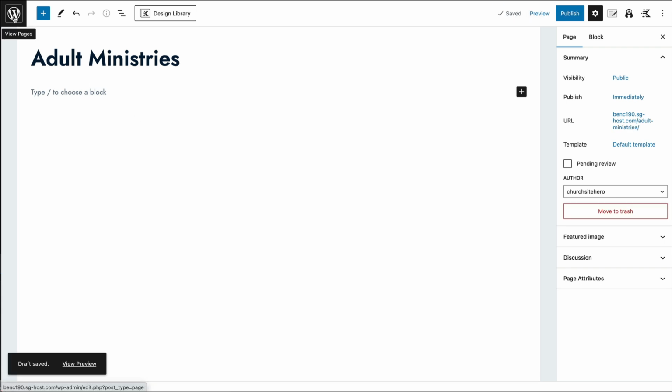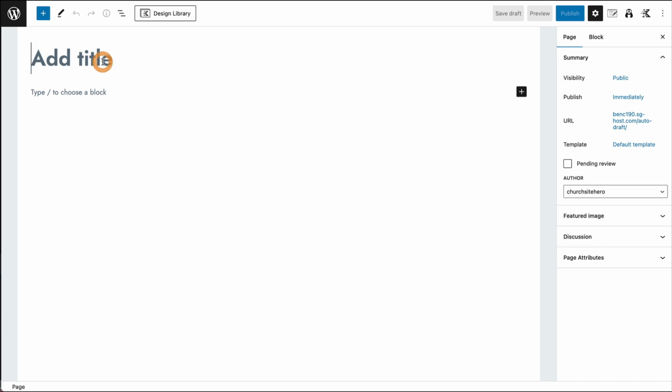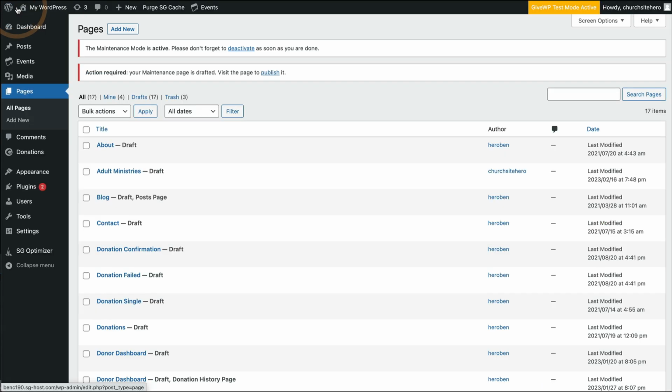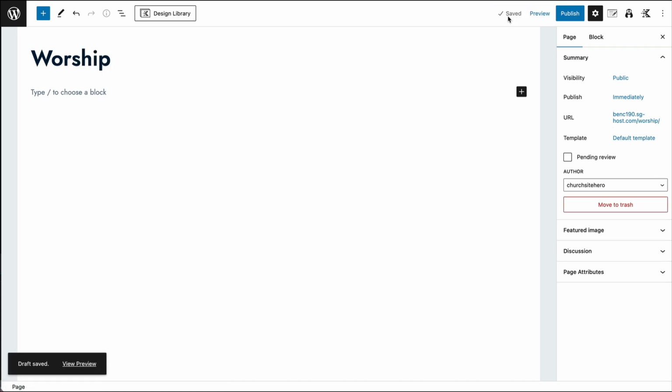If we want to exit out, we can click on the W to go back to all the pages. Let's create a new page called Youth. Click Save Draft, go back, add new, and let's create Worship. Save draft, and we'll go back.